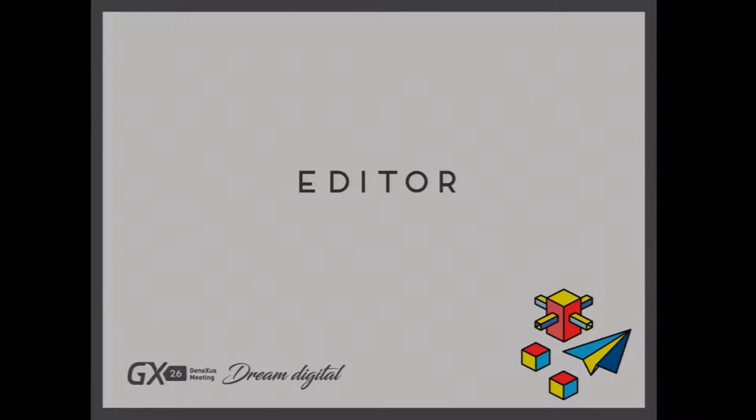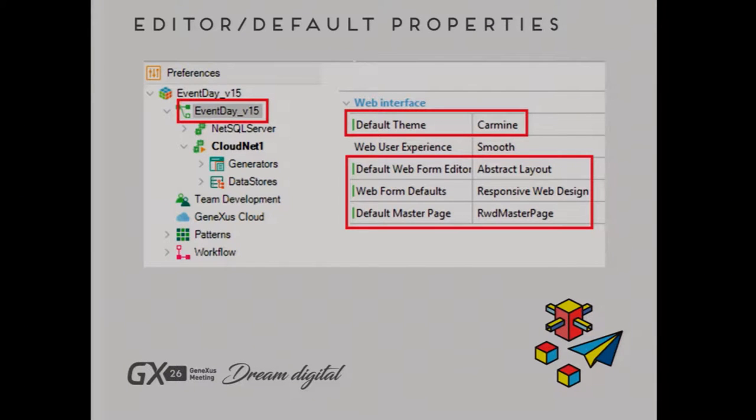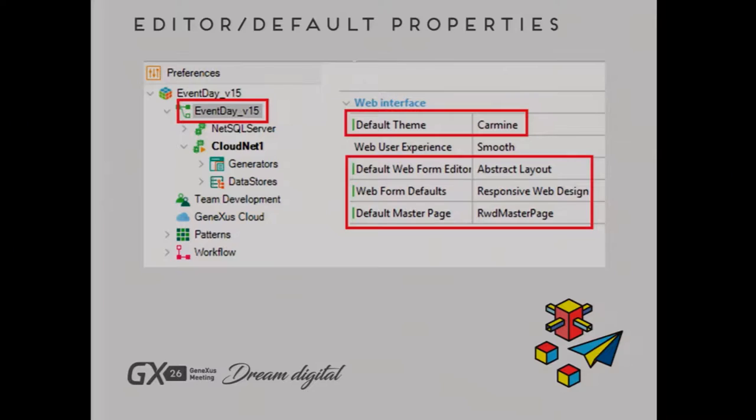So let's go into the editor. What does the editor of GeneXus 15 offer? Well, in the first place, we decided to change the default of certain properties in our knowledge base, in our version, so that whenever we start from scratch with a KB, we can have all the benefits of responsive apps. We won't have to do anything else. We'll see how apps behave in a responsive manner. As you can see, the default is changed. We also changed the abstract default that allows us to generate this type of interface, and a couple of other properties that allow us to make a fully responsive app.